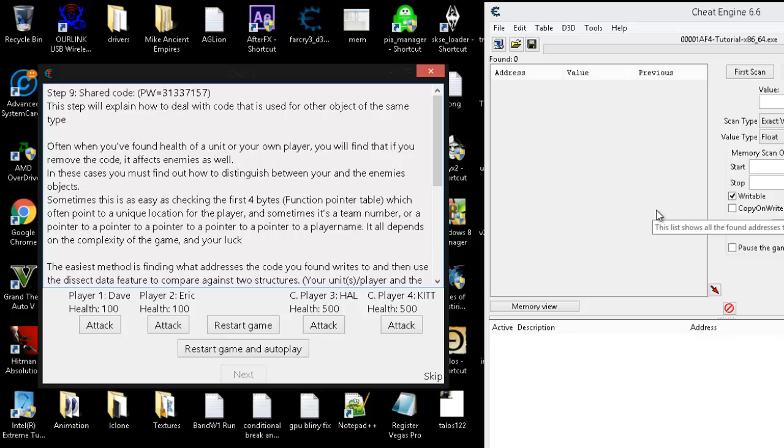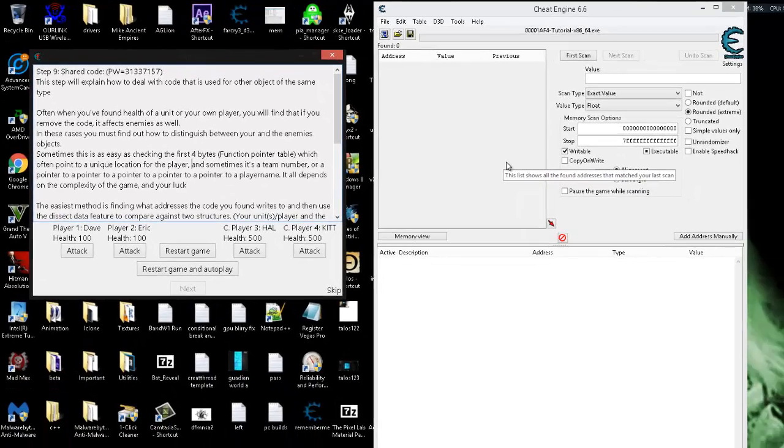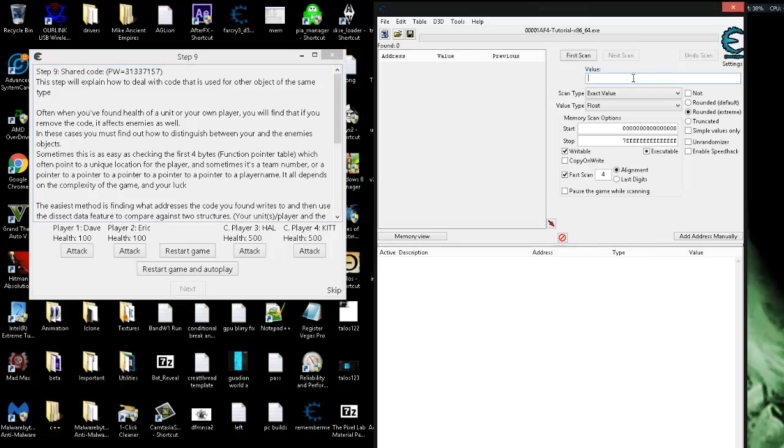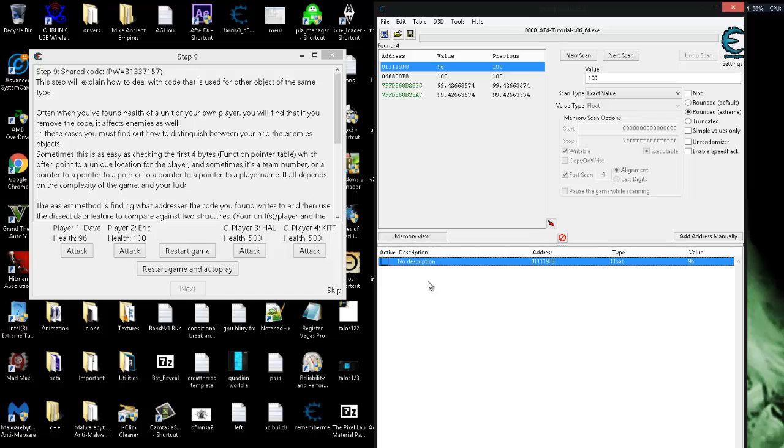So you'll be seeing how I do that. I've been asked that a lot too in the past, and so I'm just going to show you how. There's lots of ways you can do it. This is a way you can do it. So let's go ahead and put 100 in there. First scan it. Take out some health. So we see this one up here is Dave.